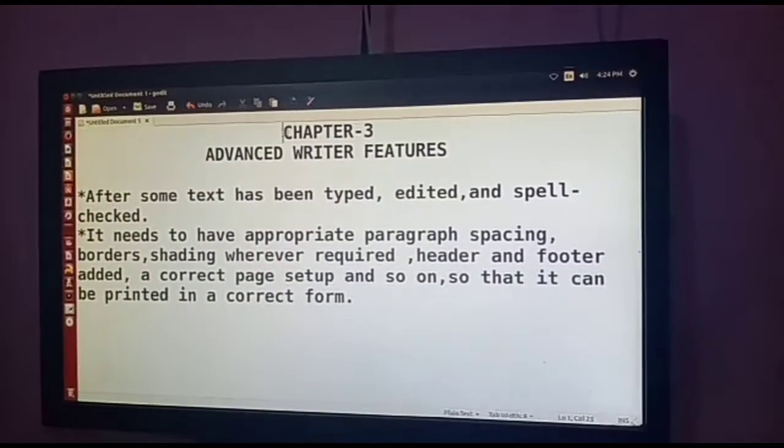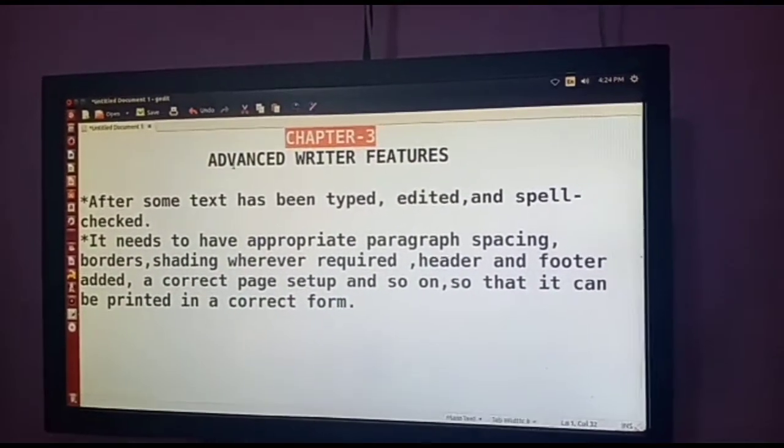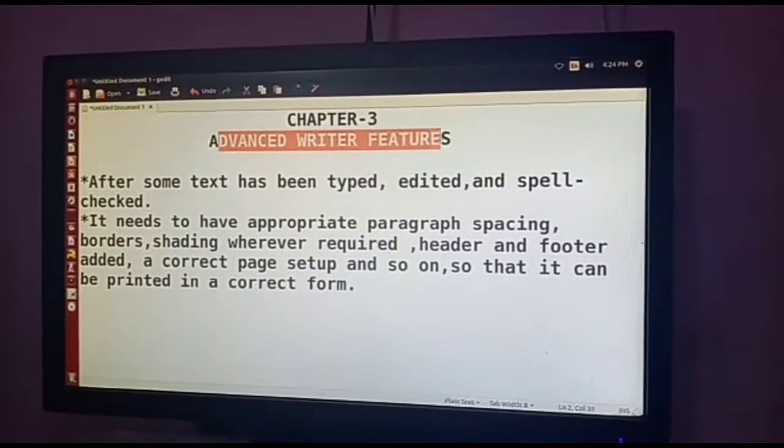Today we will start chapter number 3, that is Advanced Writer Features. As you have learned in class 4 more about Writer, that is editing, formatting and some bulleted lists also. Now in this session you will learn about more advanced features of Writer. Now students, let's start chapter number 3, that is Advanced Writer Features.